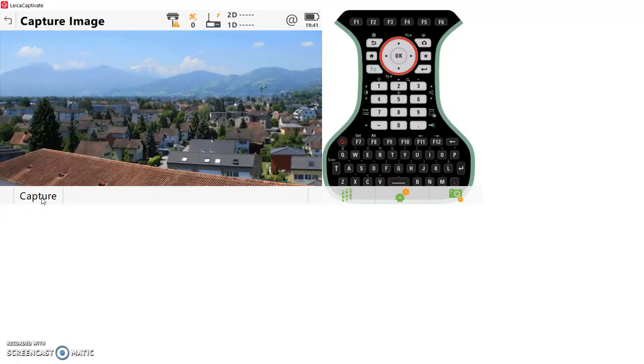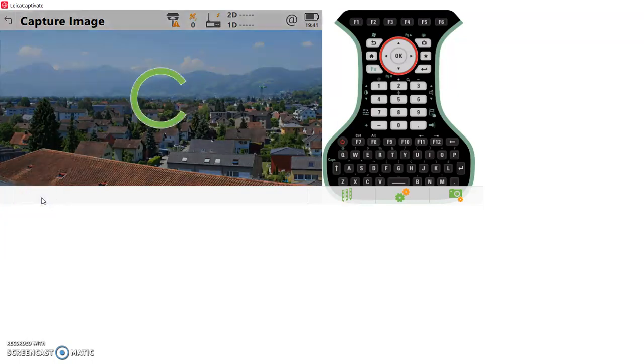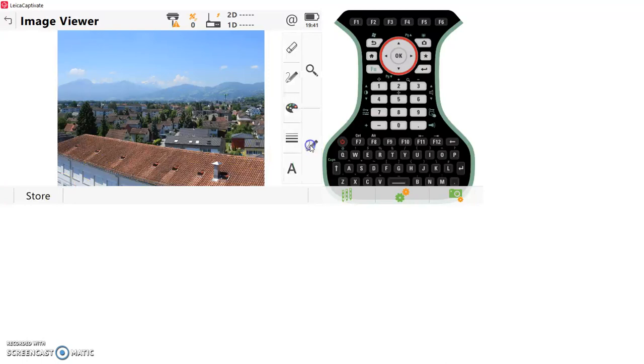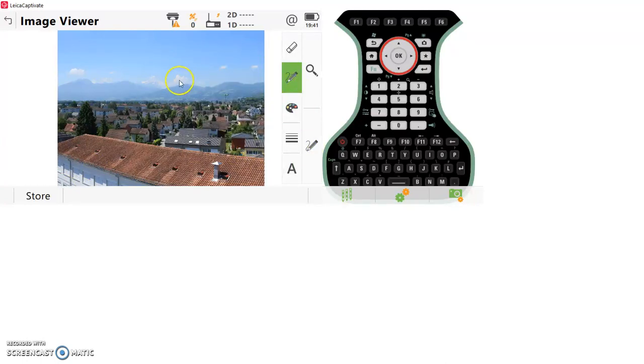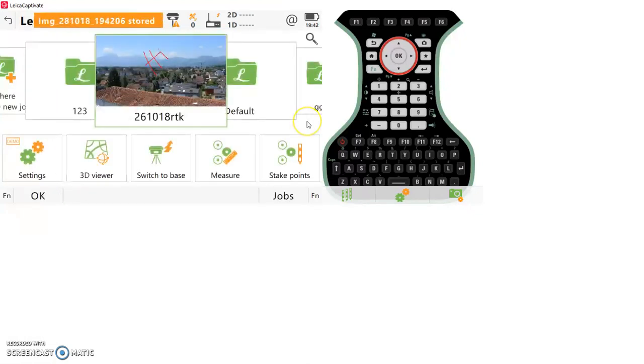So here your job is, and if you want to capture any image, just capture. Also you can use a photo note, say hi, and store it. Image stored.